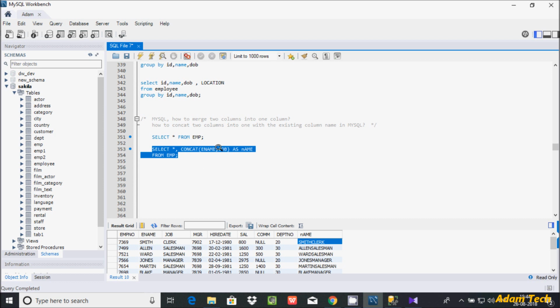So if you want to give a space, here you have to use a single quote, space, and here a single quote. Now execute. So see here, see the difference. There is a space between the ename and job column values. So this is the first way you can merge two columns.